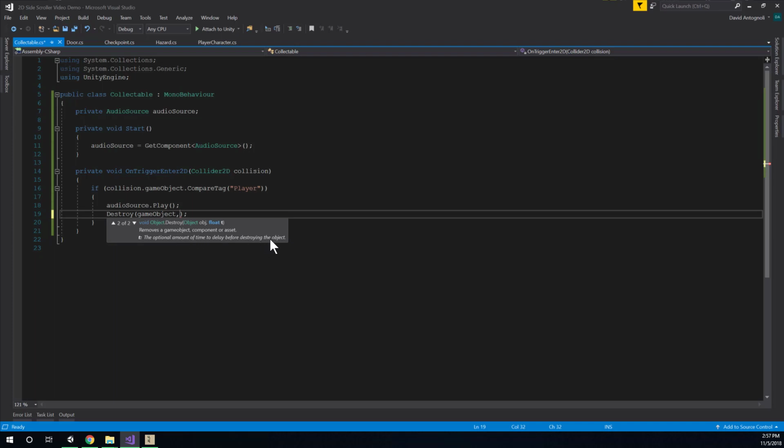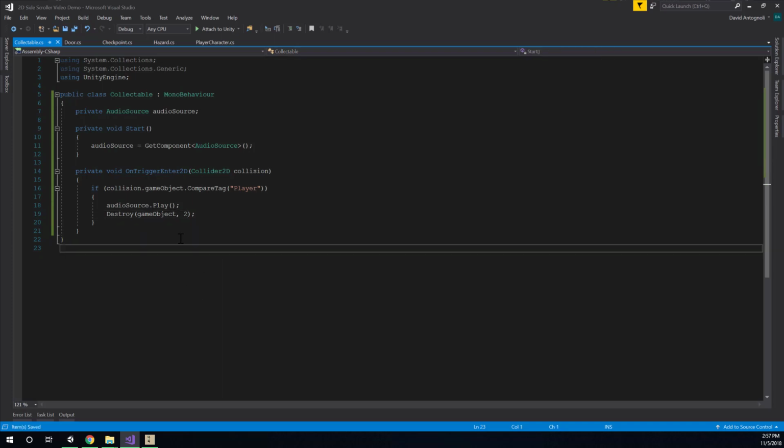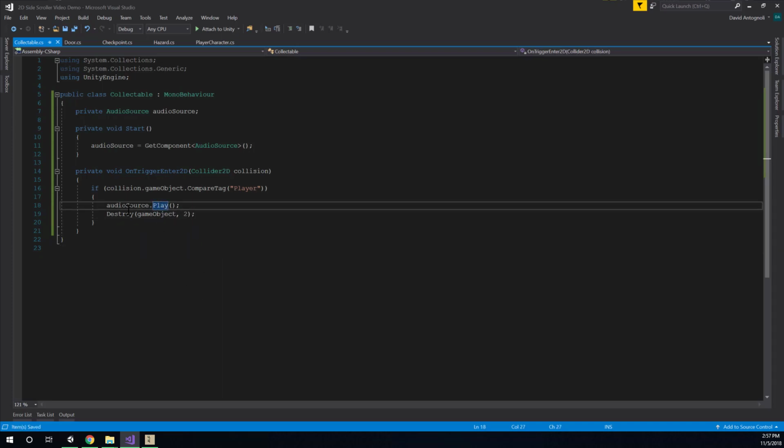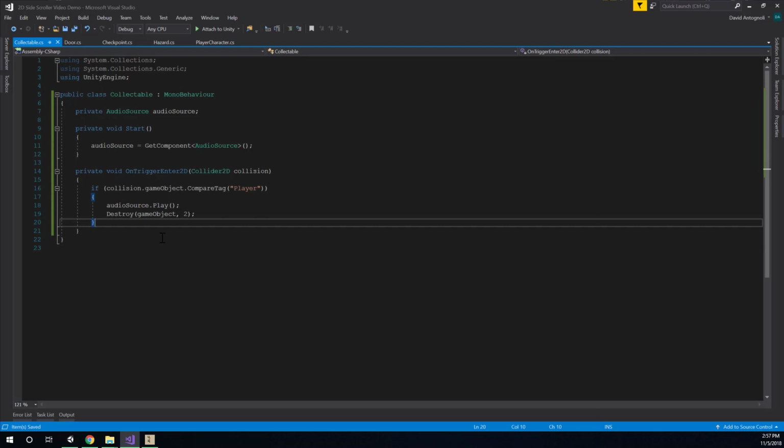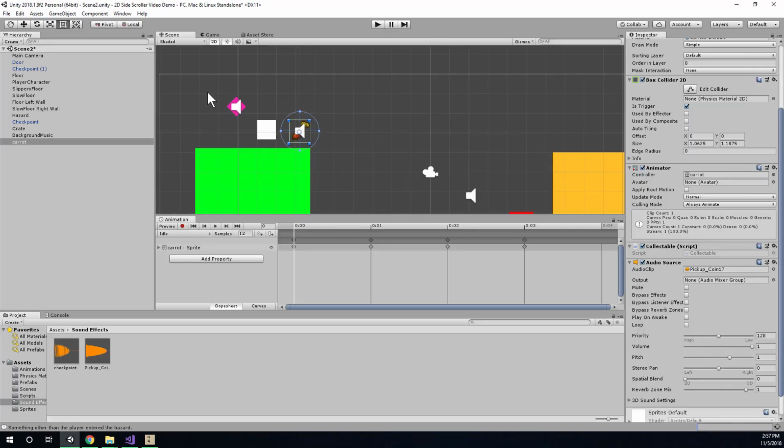So that sounds good. We can actually wait a little bit for our sound to play and then destroy the thing. So let's try that. I'm just going to type in an arbitrary number here, like 4. So it'd be like 4 seconds. That's probably too long. Let's try like 2 seconds just for fun. Alright, so what's going to happen now is we'll play the sound effect, 2 seconds later, we'll destroy the coin. Let's save. Let's go try it out.